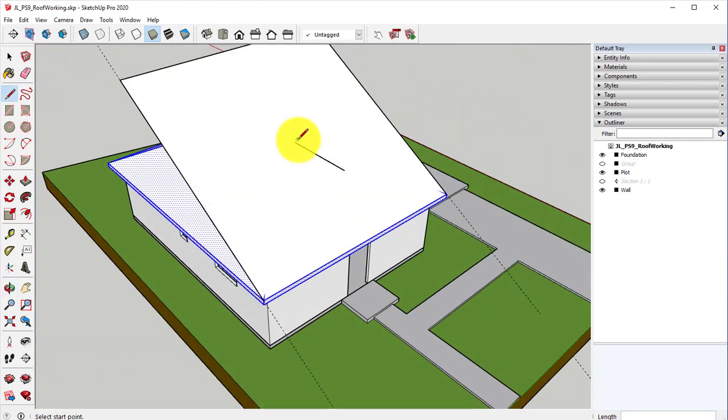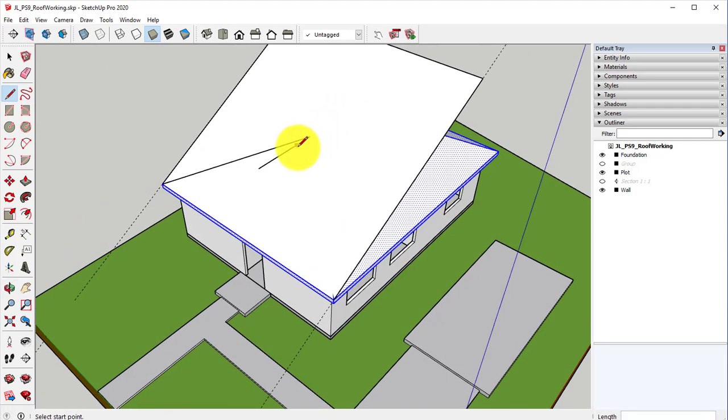Where our line is coming out of the rectangle, we're going to take our line tool, click on that point, click at the end point of our roof, and do the same thing for the other side.